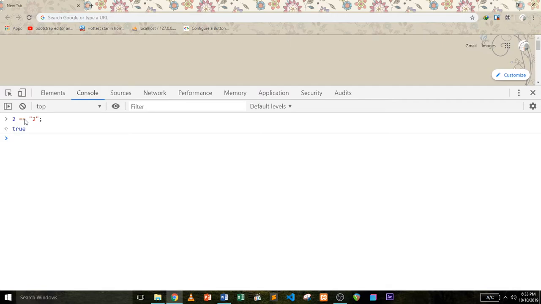But we can be strict about this, in the sense that we can tell the engine not to convert, it should compare them as they are, and that is when we use the triple equal sign. So over here I'm going to write 2, and we're going to use the triple equal sign. We are comparing against the string 2 here, and you see we get false, because the JavaScript engine this time around does not convert anything.